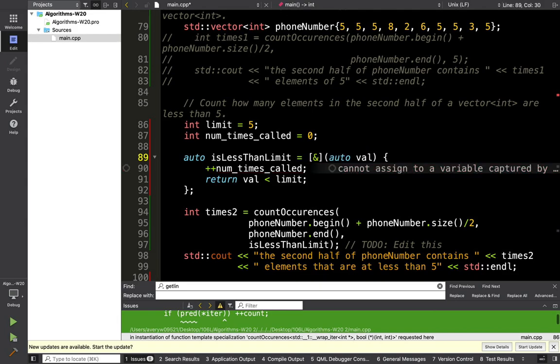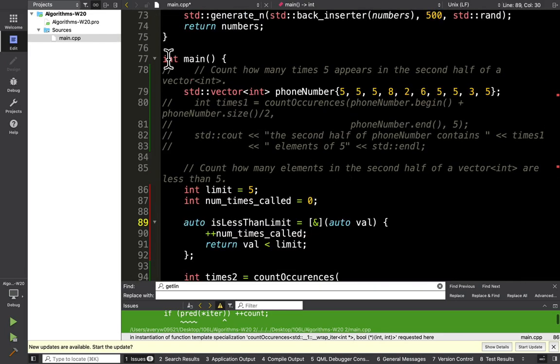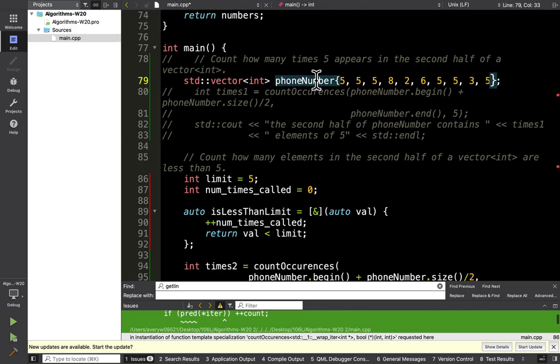Do you mean that now you can use every single variable? You can use every single variable inside this main. So you can even use phone number if you want. Obviously it's a bad idea because then you might accidentally use variables you're not supposed to. So generally just don't capture everything. Be selective, only capture the variables you need. Okay?